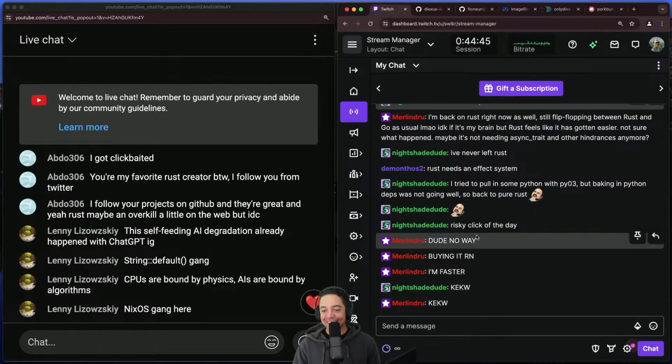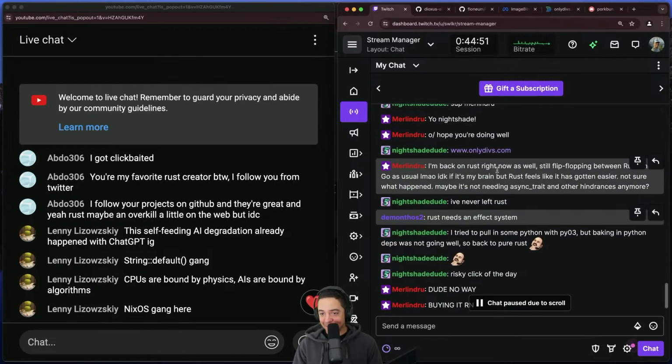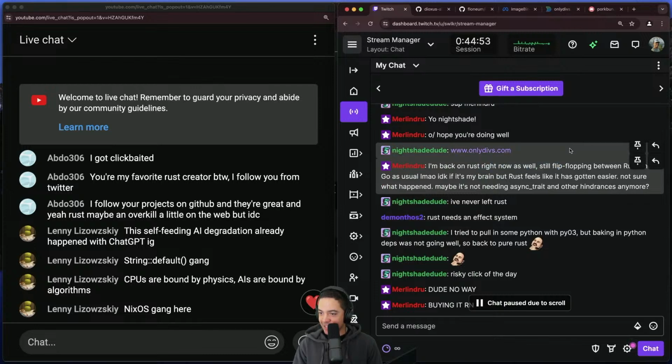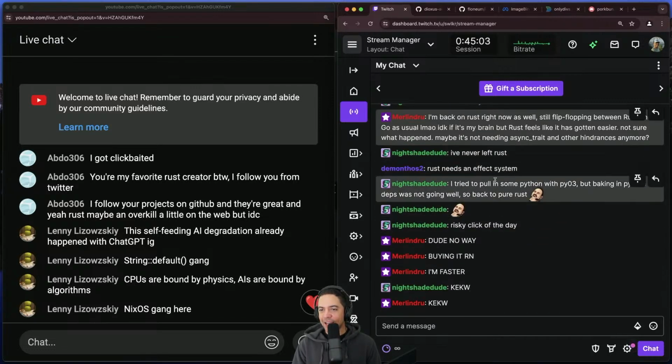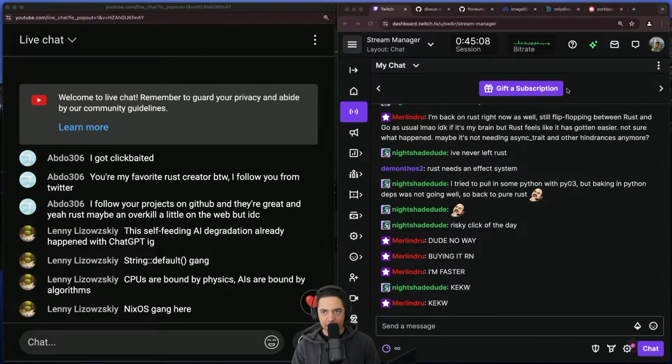Oh no, oh shoot, risky click of the day. That's true. Rust needs an effect system. Dude, Demontes, you're going to have to explain to me what an effect system is. I'm back on Rust, nice. Yeah, Rust does get easier. Yeah, async trait. I still need it for axum because, you know, whatever. But yeah. All right, let me see.